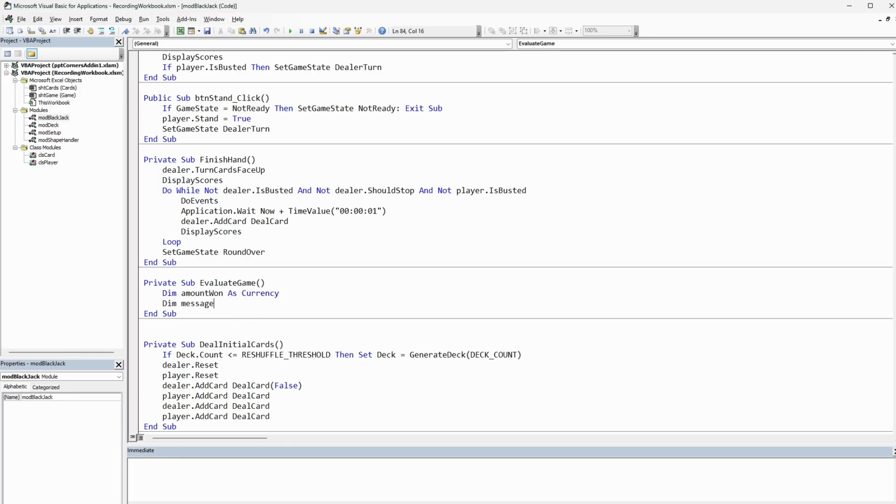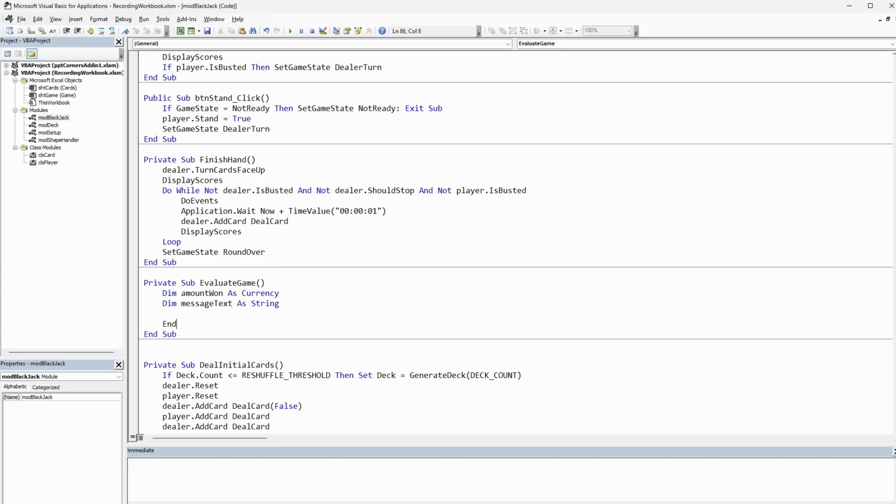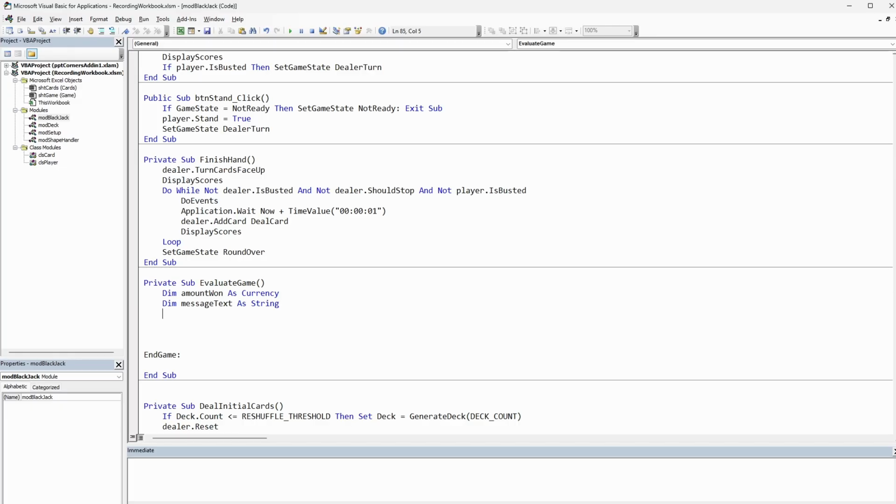The message text, because we want to display a message once the game's finished. String. We're just going to do a bunch of if statements and then go to this end game label once it's jumped into each of those.